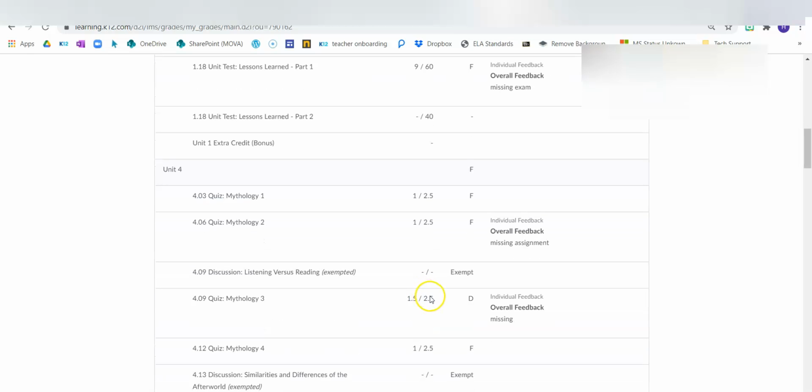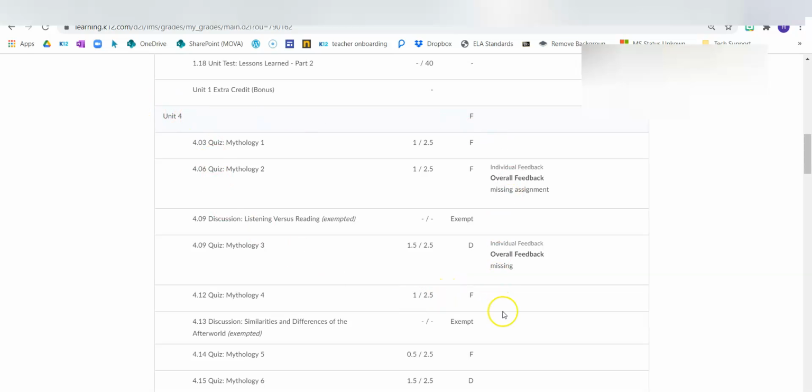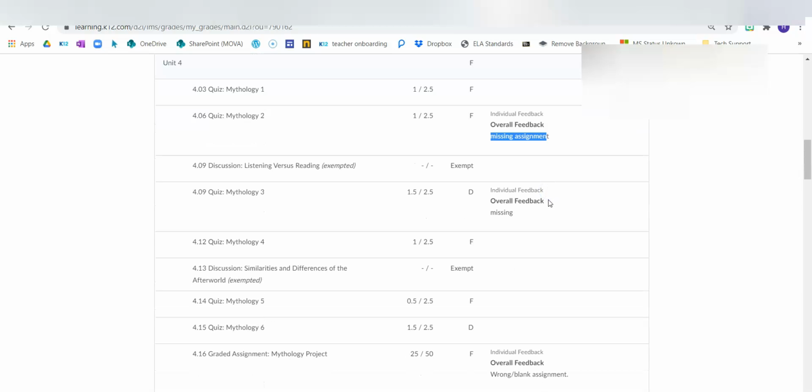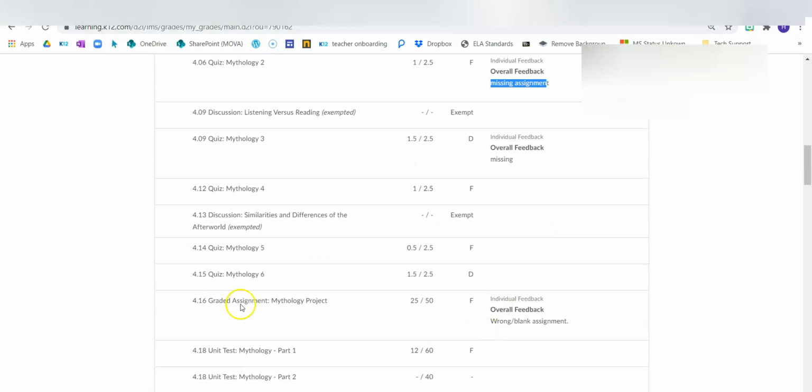Since we are in quarter 2, you can only access the most recent units. As you can see, this student is not scoring well on quizzes, and this student is also missing some work. Obviously, that one was updated after I provided that feedback. However, here's an example. On this graded assignment project, this student only scored a 25 out of 50, which is a failing grade at 50%, because the student did not submit the correct assignment. It was a wrong assignment or it was blank.